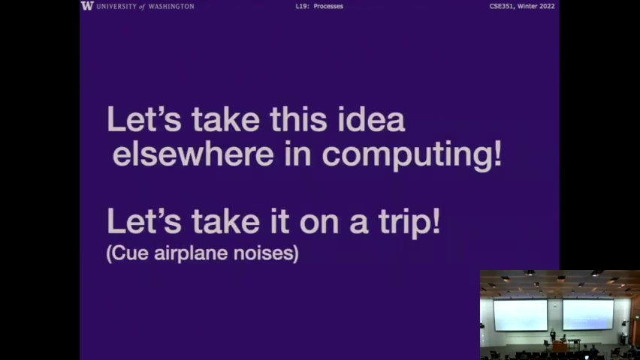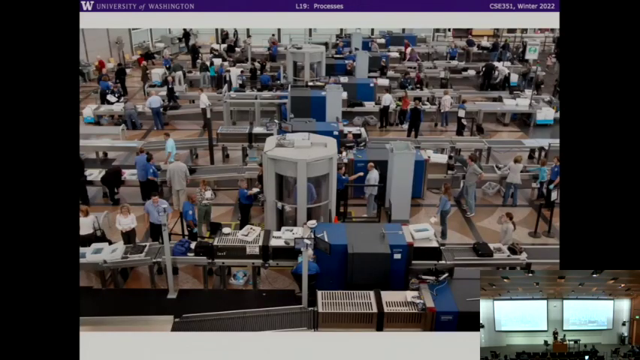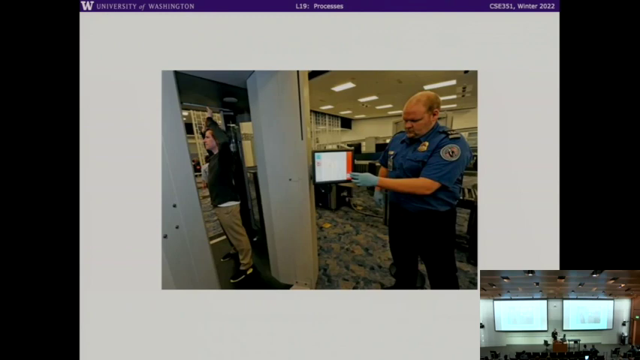So here we go, we have an example, okay? Let's take this idea elsewhere in computing. Let's go on a trip, cue the airplane noises. We'll head to the airport. But before we get to our gate, before we get on our plane, we have to go through this mess. More specifically, we have to go through this machine. If folks are familiar, you go like this. It's weirdly uncomfortable for about 3 seconds and then you're done.